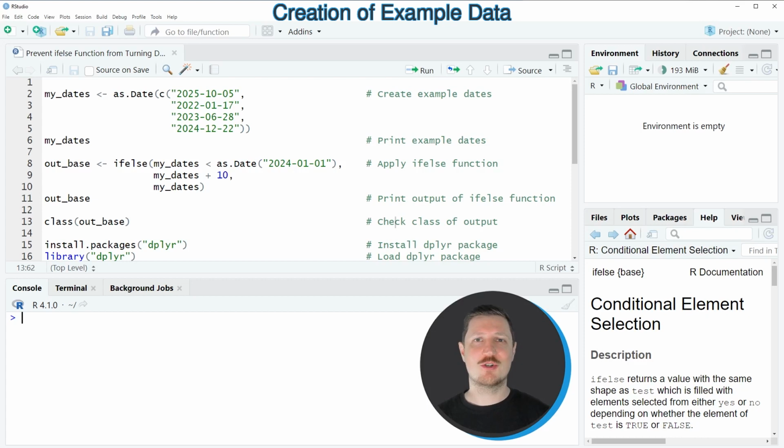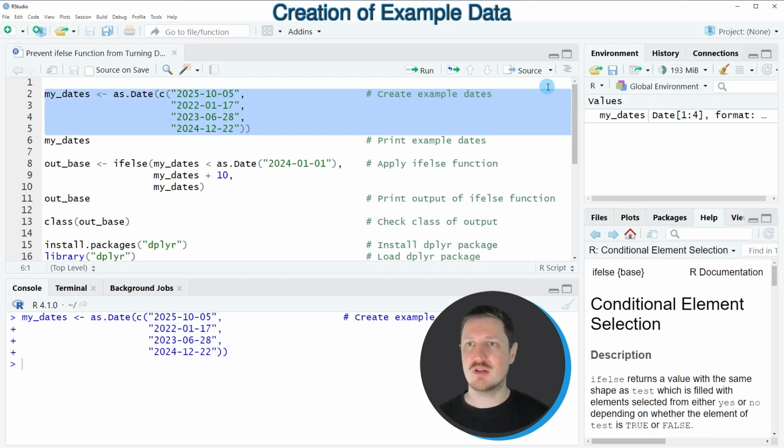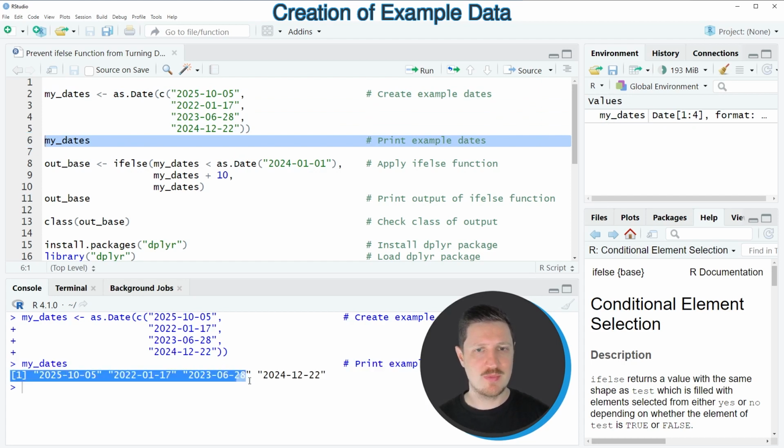In this video I will show you several examples, and for all of these examples we need to create a vector of example dates, as you can see in lines 2 to 5 of the code. After running these lines, a new vector object called myDates appears at the top right, and we can print the content of this data object to the RStudio console by running line 6 of the code. Then you can see at the bottom that we have created a vector object which contains 4 different dates.